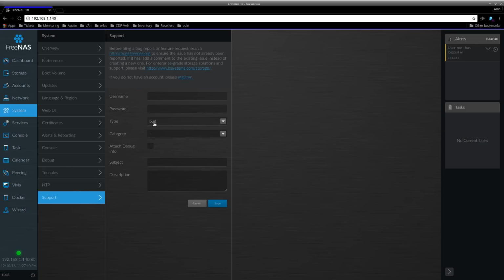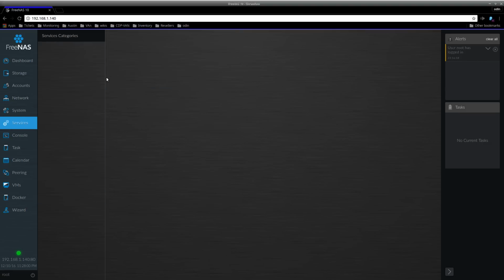Oh, in case, actually that's good to mention, in case something's happening, like right now we see a bug on the, what was that, in the accounts, right? And in order to create accounts, we can actually create that and report the bug on the iXsystems website. Move on to services.